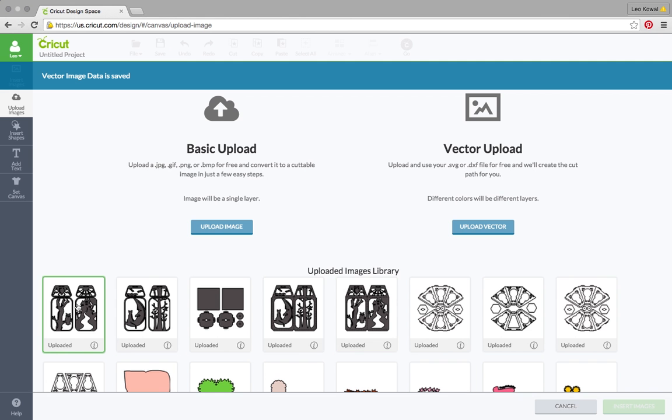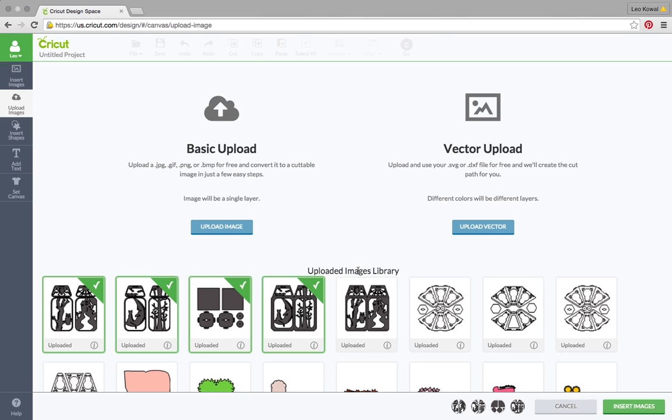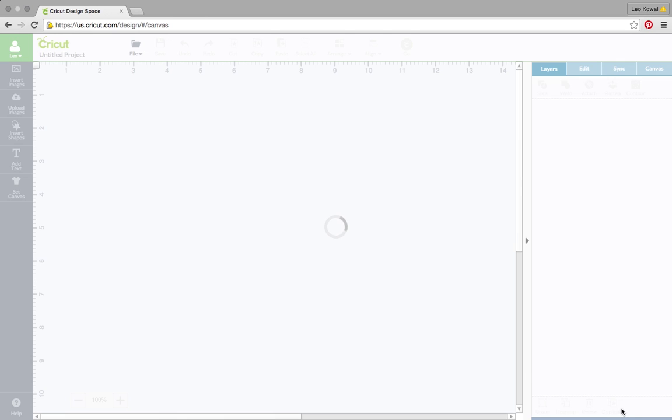So now that they're uploaded, in order to get them onto the mat and ready for cutting, you want to click and select them in this little area here under the Uploaded Images Library section. I'm going to go ahead and import all 5 at the same time. And you can see that I have them selected because they're checked, and I'm going to click Insert Images.